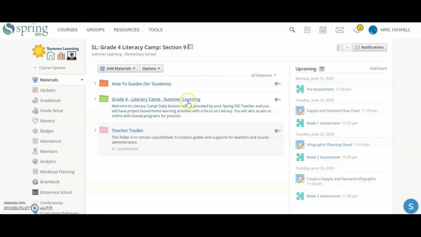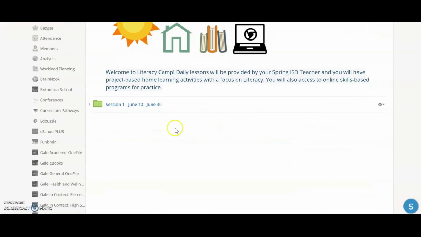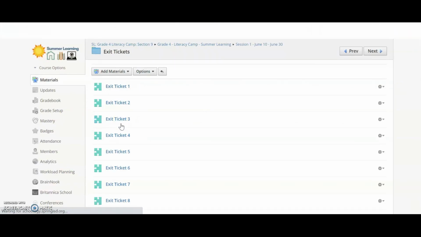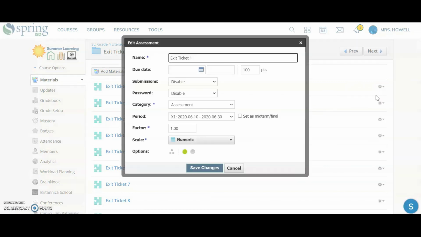Now the last one you're going to need to do, you come right back here again, scroll down, are your exit tickets, and that's going to be this blue folder. So it's going to be pretty much the same thing. You're going to come over here, you're going to hit the gear, edit, and you see it's the same menu. You'll just need to enable and then put in the due dates.